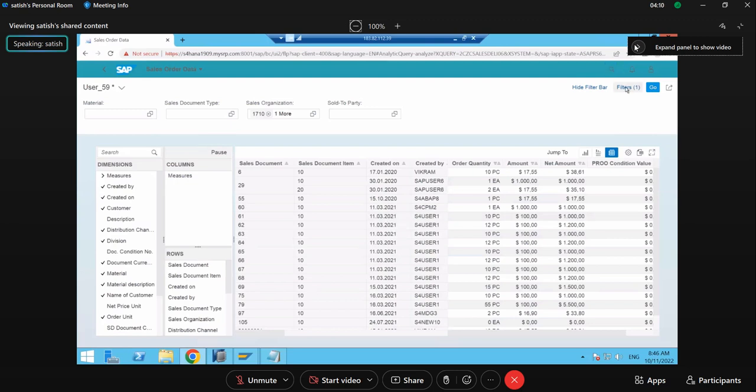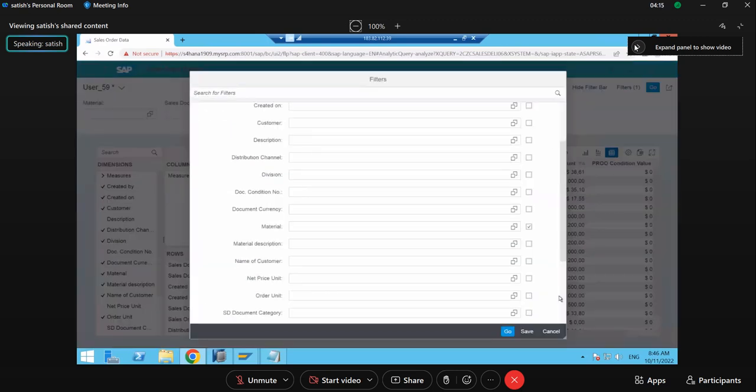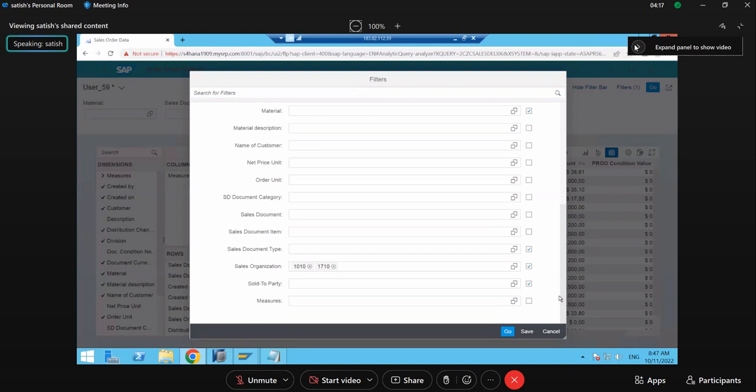Now, for example, I want to save this permanently to this app. These filters I need to save as permanent. Yes, guys, you can save it. Now again a pop-up will come. Just a minute.